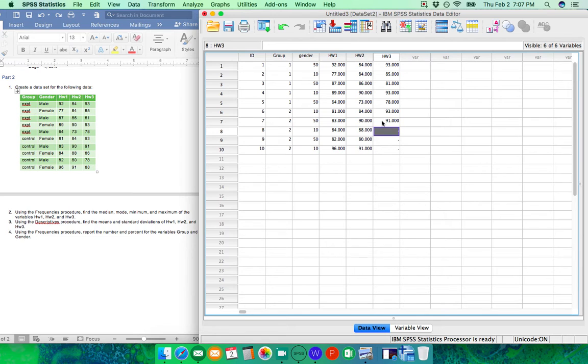91, we're on the last homework grading now. And if you need to pause this at any time, that's totally acceptable. Don't worry about it. Okay, so now all of our data is entered. It should look just like this. So I'm going to take a second here, so if you need to pause to compare what you have to what I have, you can.